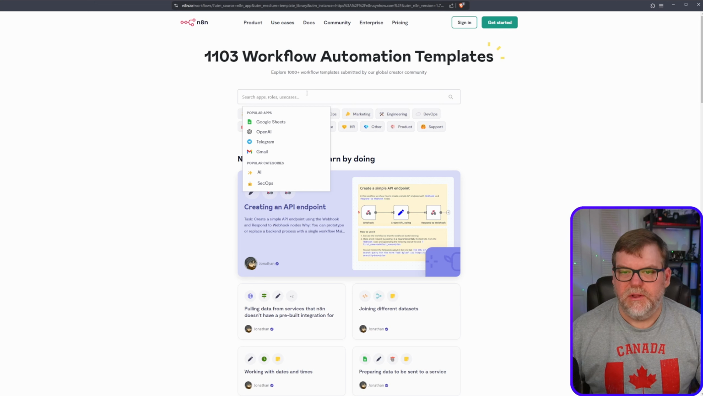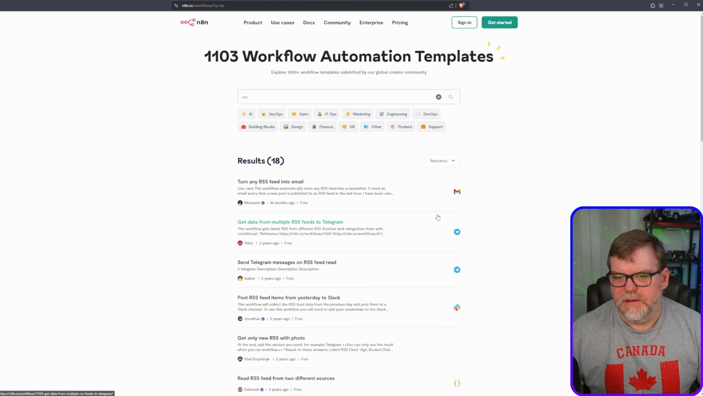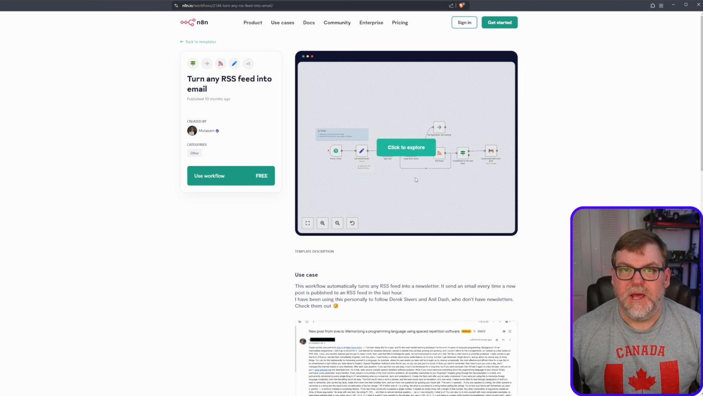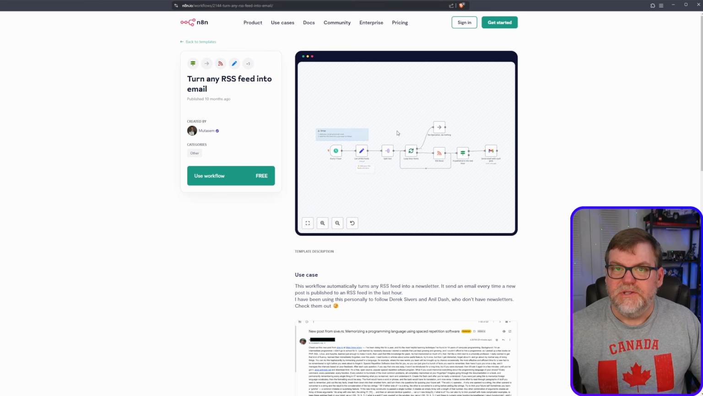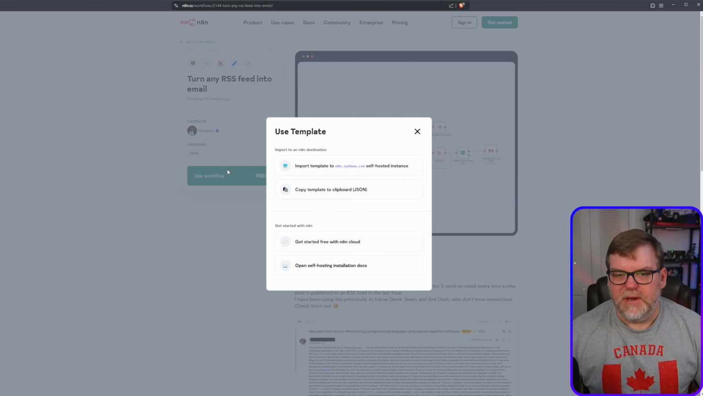Say you wanted to look for something, let's say something with RSS. All right, so turn any RSS feed into an email. If we click on this, here is the workflow that someone has already created for us. So what do you have to do to get all these into your instance? Very easy, actually. If you hit the use workflow, you can copy the template to your clipboard.